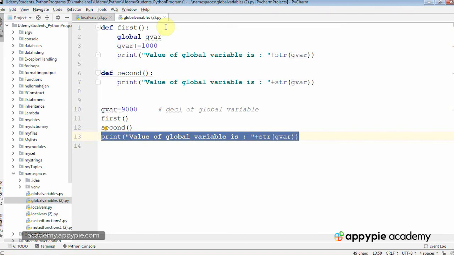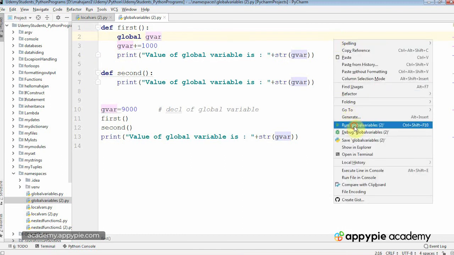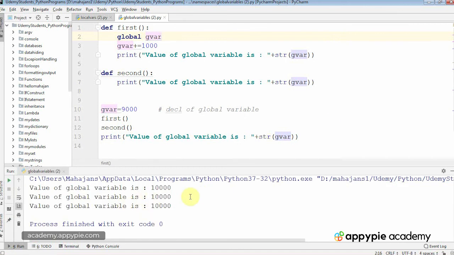So what I have explained is that a global variable is accessible in all the functions, and if a function changes its value, that change will be reflected in all the functions. So right mouse button, go to run. Yeah, here is the value of the global variable. In the first function 10,000, in the second function also 10,000. When it came back to the main part of the program, again it was 10,000. So this is the concept of global variables.